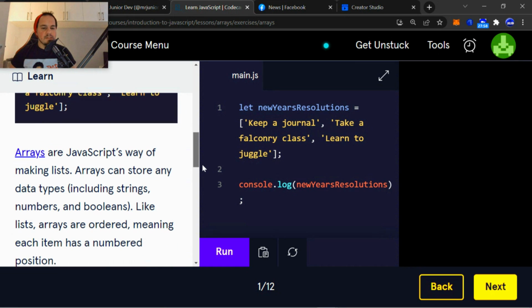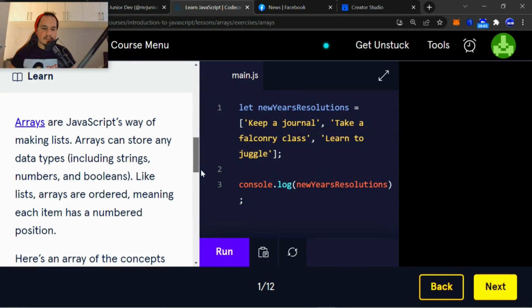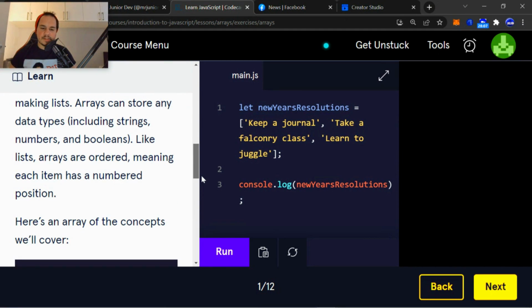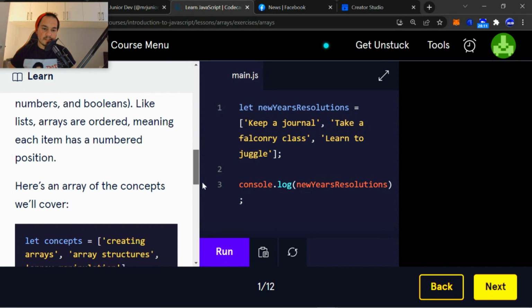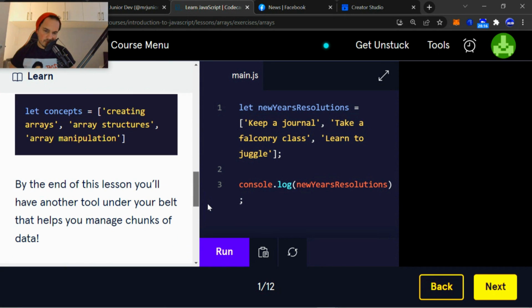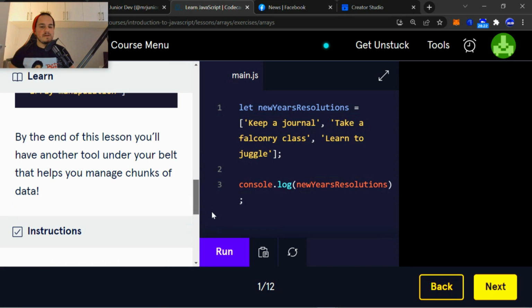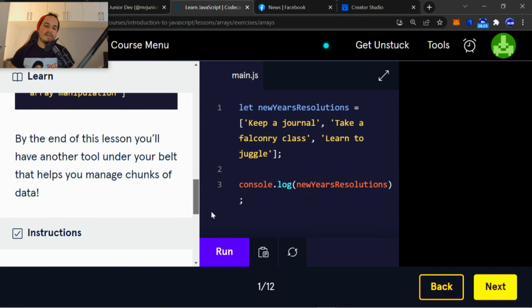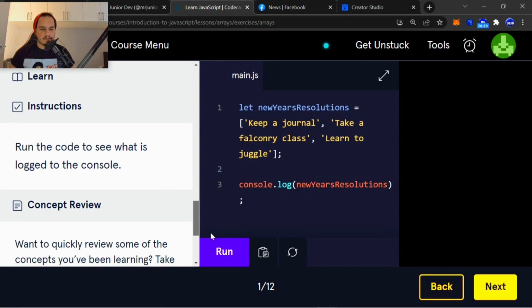Arrays are JavaScript's way of making lists. Arrays can store any data types, including strings, numbers, and booleans. Like lists, arrays are ordered, meaning each item has a numbered position. Here's an array of concepts we'll cover. Let concepts equal creating arrays, array structures, array manipulation. By the end of this lesson, you'll have another tool under your belt that helps you manage chunks of data.